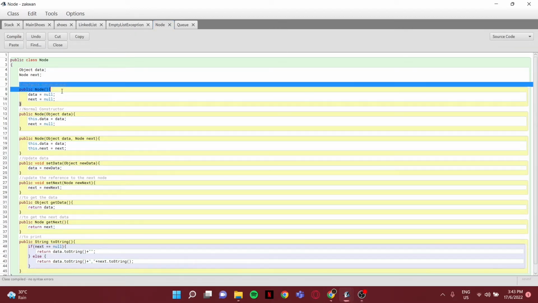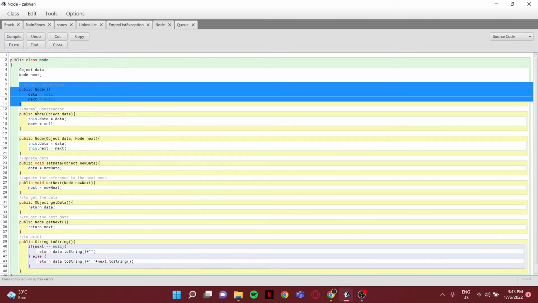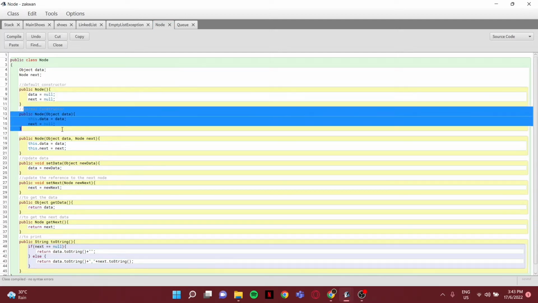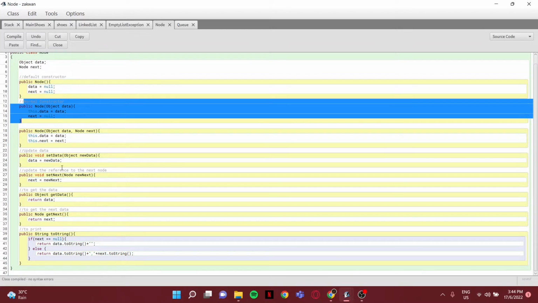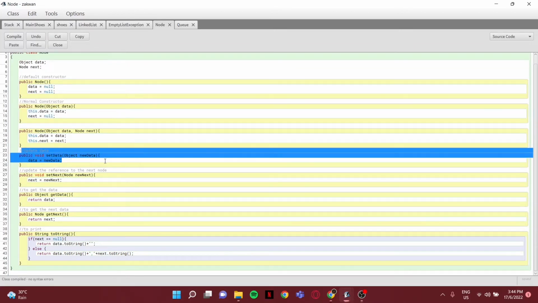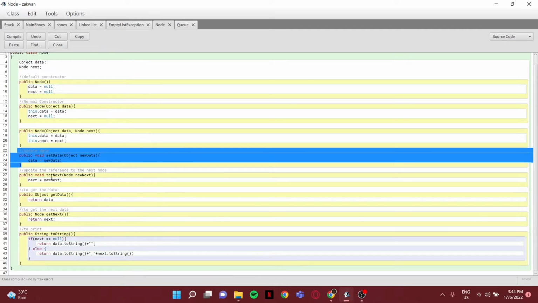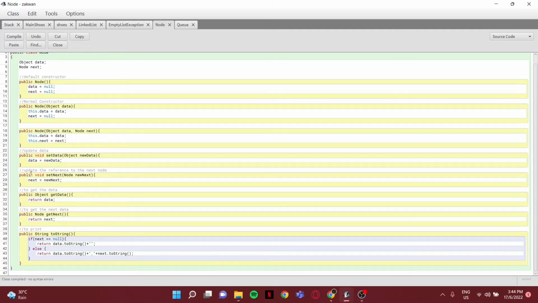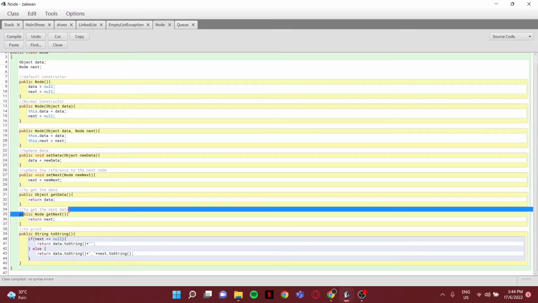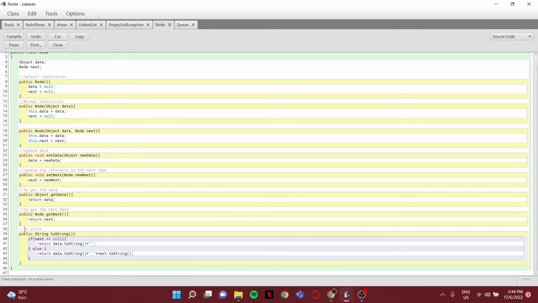This is a default constructor, and we got a normal constructor. If you want to update data, we can use this line of code. And if you want to update the reference to the next node, we can use this line of code. And we have get the data, get the next data, and print.